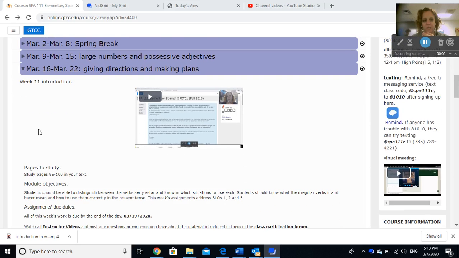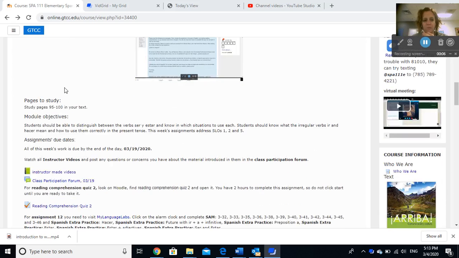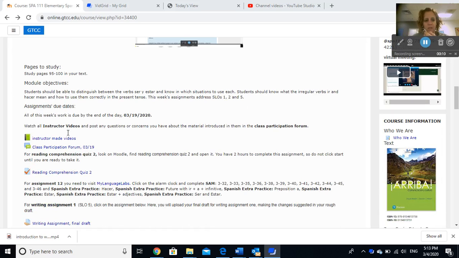I'm going to go ahead and introduce week 11 to you, which is March the 16th through 22nd. It's giving directions and making plans. You're going to want to study pages 95 to 100 in your text.